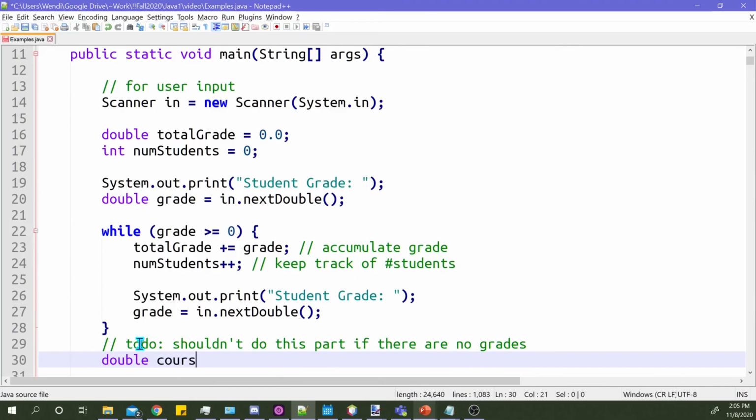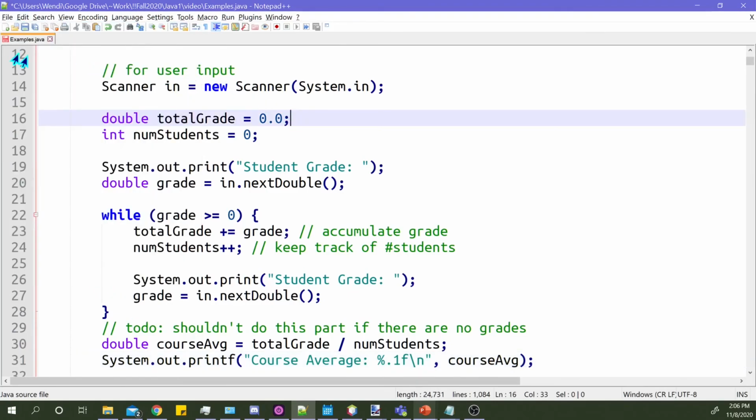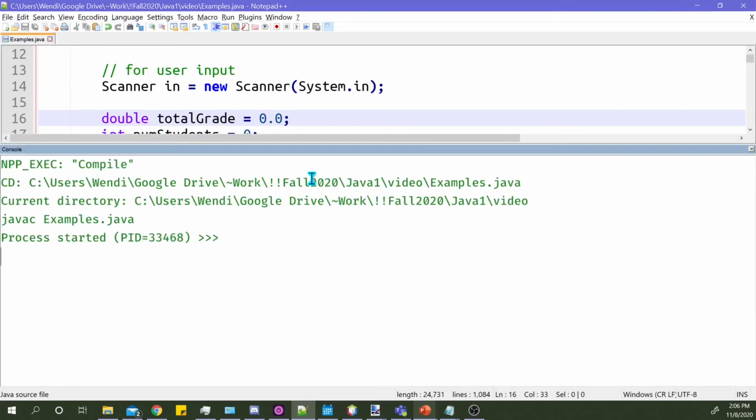I'm going to now calculate the course average of all of the student grades, which is the total grade divided by the number of students. There we go. And of course, I'm going to have to print that out, aren't I? So print it out. So course average is %.1f. I just felt like 1 decimal point. I usually do my grades with 1 decimal point. Course average. There we go. So if you want, you can try it out. Test it out to make sure it works.